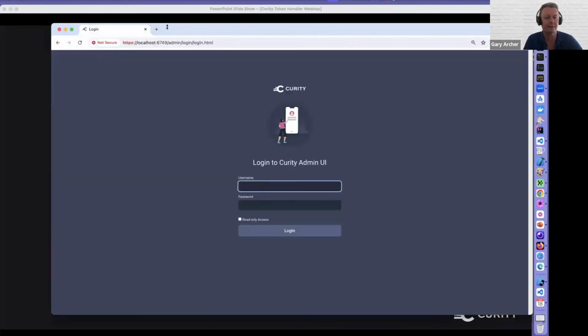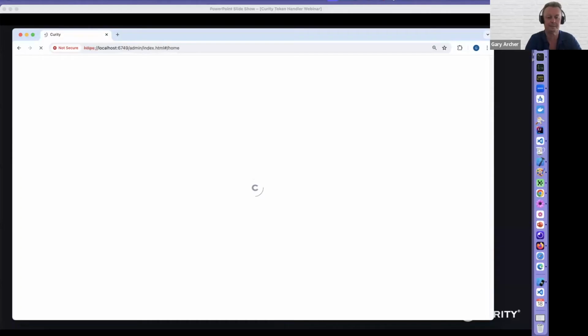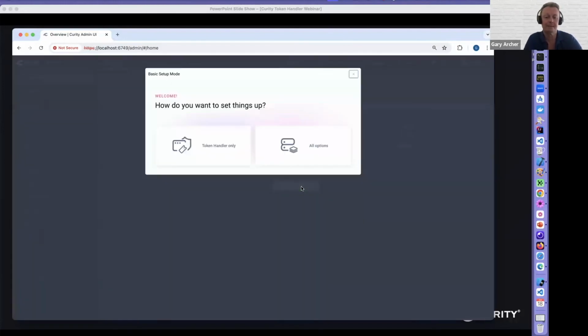The only thing I'm going to show in the demo is the admin UI. If you're new to the token handler from Curity, what you would do first of all is generate a configuration. You do that by spinning up a Docker image, and then you can log into it, and there's an administration interface. You need to get a license, so you can get a trial license from our developer portal. And then there's something called a basic setup wizard, which gives you a configuration. So I'm going to run it.